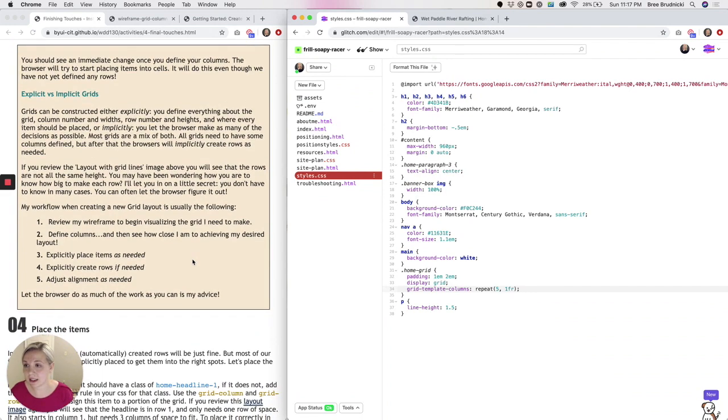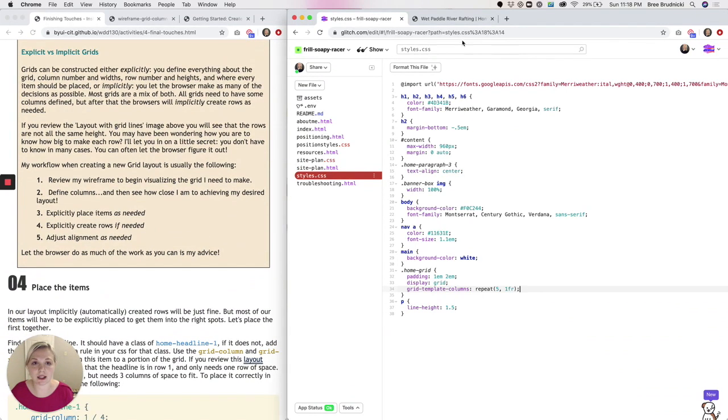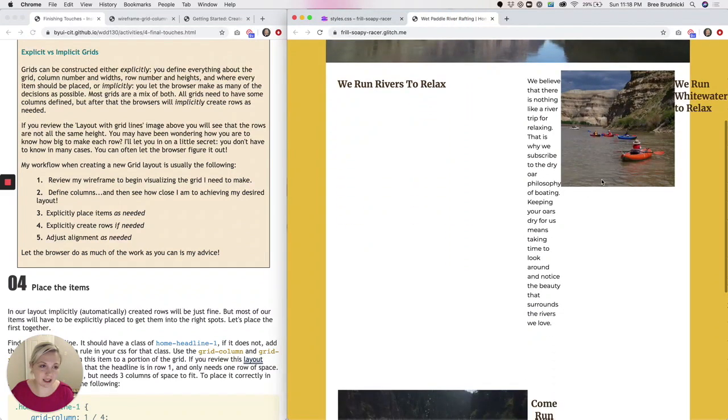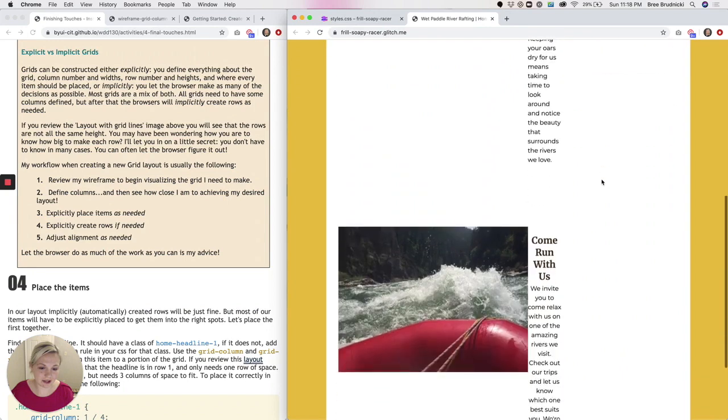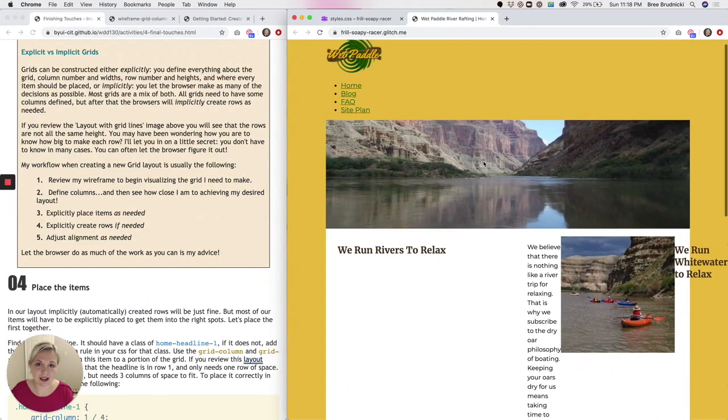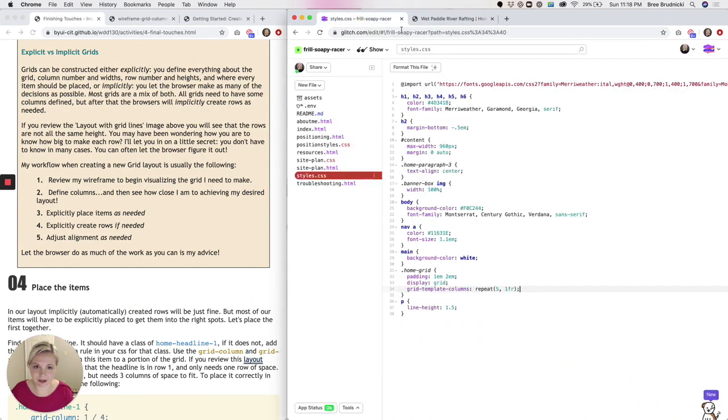So you should see an immediate change once you define your columns. The browser will try to start placing items into cells. It will do this even though we have not defined any rows. Let's take a look. So here's my home page. And yeah, I can see that it's doing some funky stuff. So you can tell that it's starting to move things around because we have these columns set up.